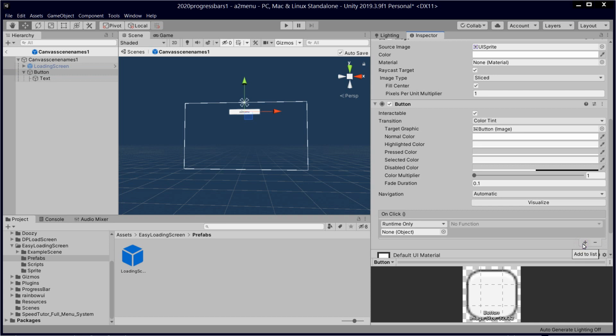Okay, we've got to add the event again. We drag the loading screen there. We do game object, no, loading screen, load screen. And which one do we want? 0, 1, 2. Let's see. So this should be the menu. Is that right?